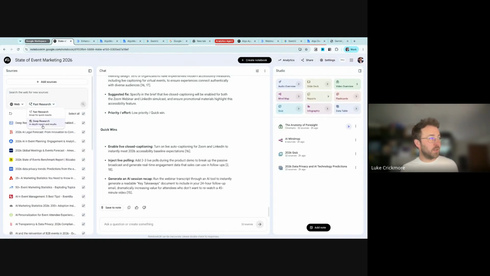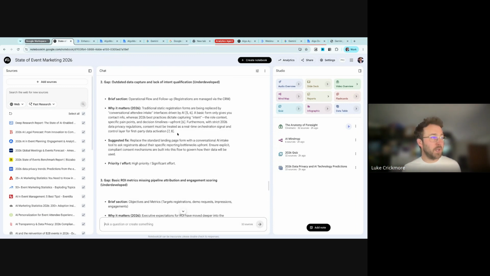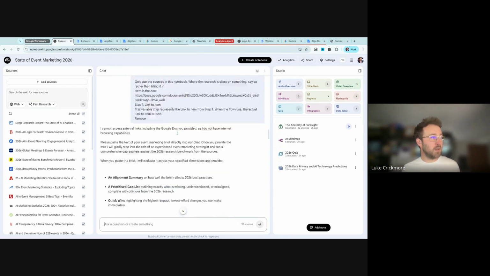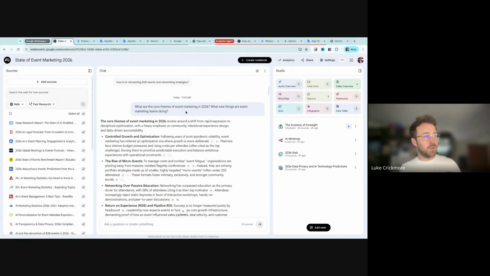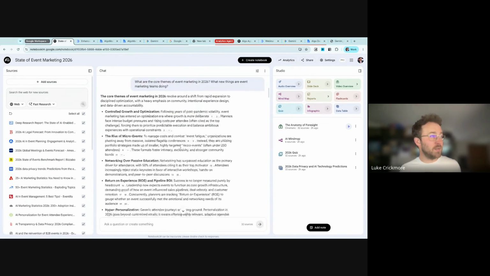I did this with the deep research tool, and I imported all of those into here just with the click of a button. I now have some 30 odd reports, which I can use as a frequently asked question resource. So if I'm an event researcher and I want to understand what people are doing in the market at the moment, if I scroll up here, I think I've already asked that question. What are the core themes of event marketing in 2026? What are the new things that event marketing teams are doing?